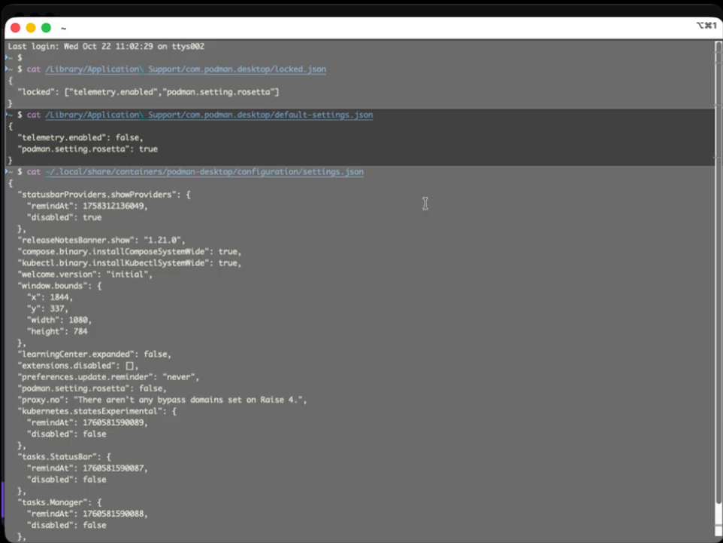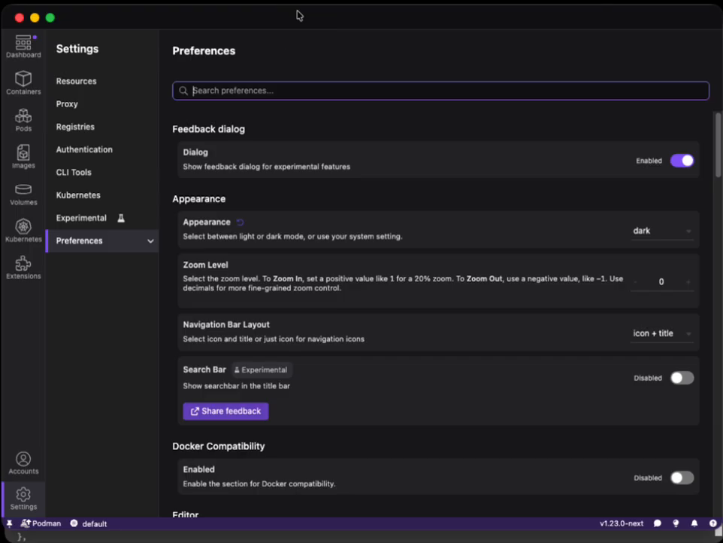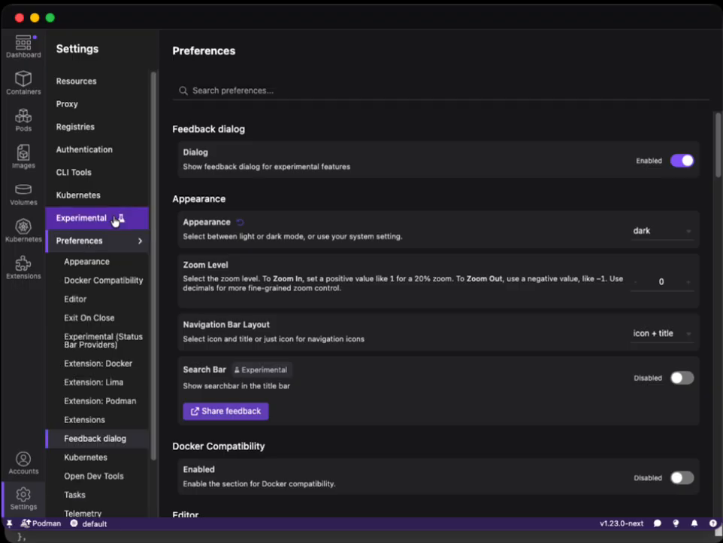This means that when I open Podman Desktop, we will lock these settings down. We'll make sure that telemetry.enabled is always set to false, and podman.setting.rosetta is always set to true. And what better way of showcasing this than actually within Podman Desktop? So in this case, I will Alt-Tab to Podman Desktop, and I'll go under Preferences.